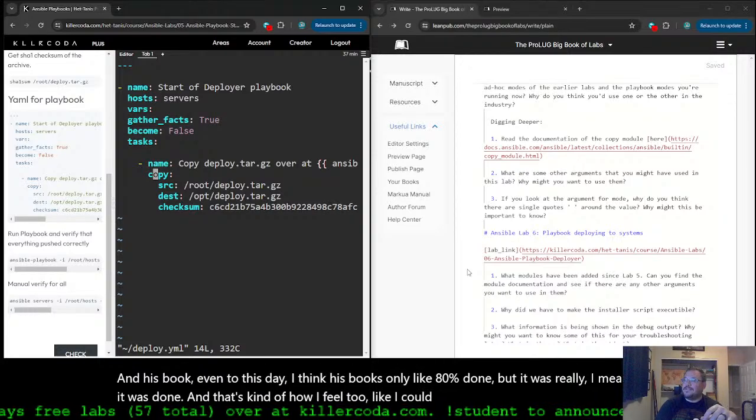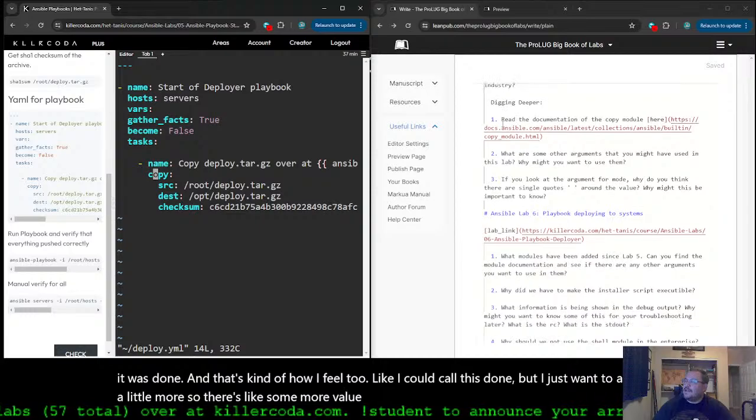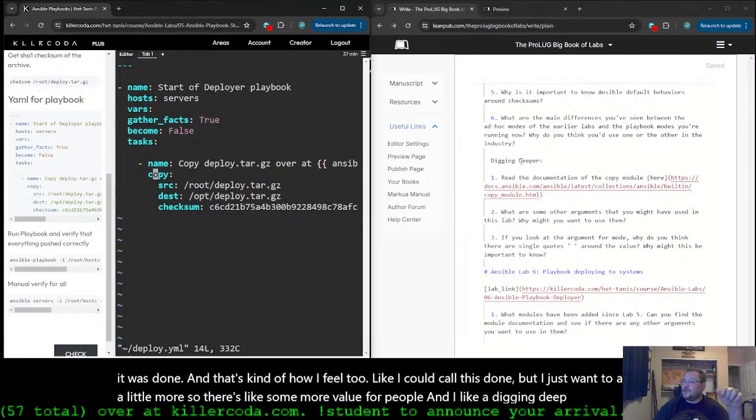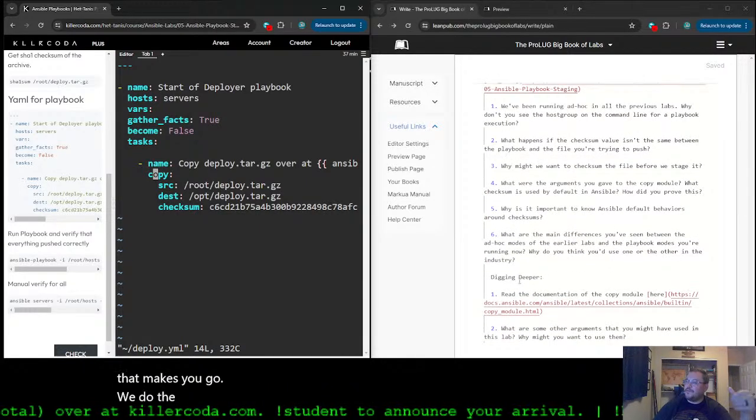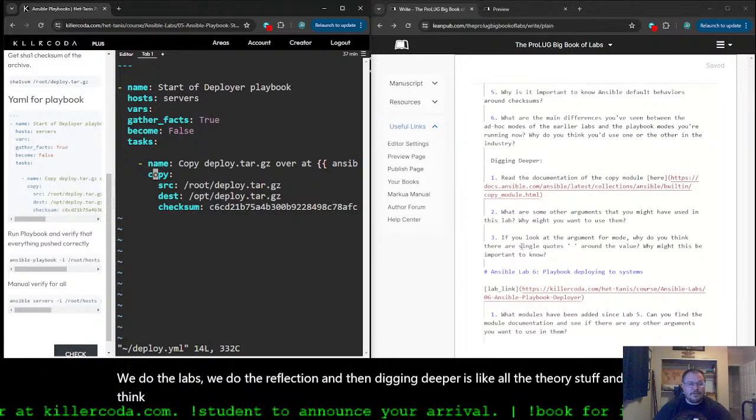I could call this done, but I just want to add a little more so there's some more value for people. And I like a digging deeper section: we do the labs, we do the reflection, and then digging deeper is all the theory stuff. And I think somebody put that pretty well earlier.